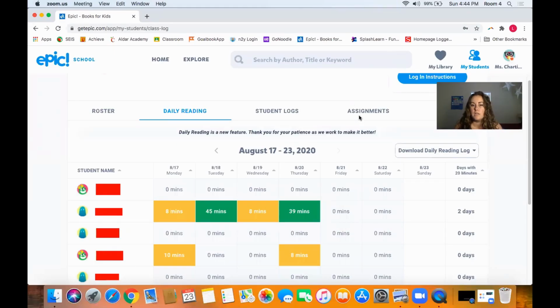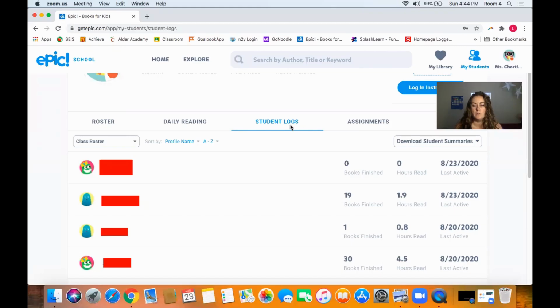The next thing we're going to take a look at is our Students Log tab, and I'll walk you through that. So here we are in the Students Log tab, and this gives me a summary of how much the students have been reading. So I can see here that this student has finished 19 books in 1.9 hours, and this is the last time they logged in. So I'm able to check to see if students are keeping up on their reading or not.